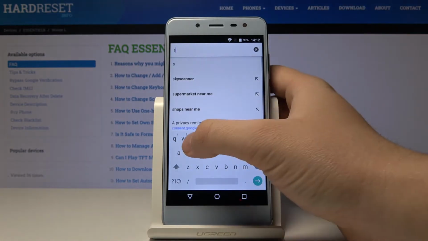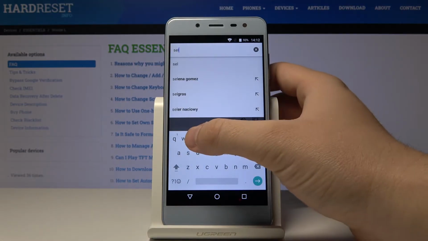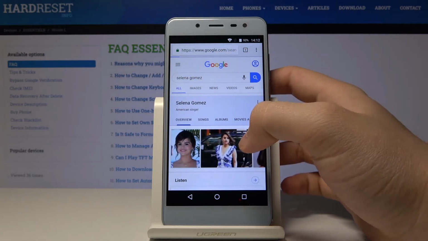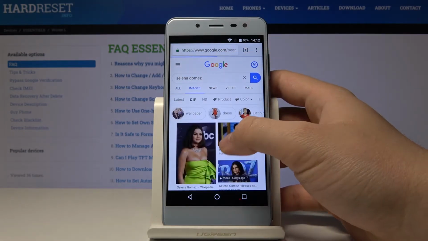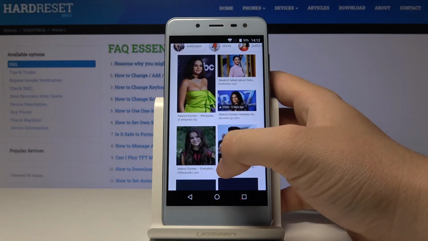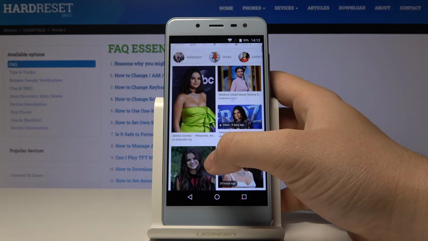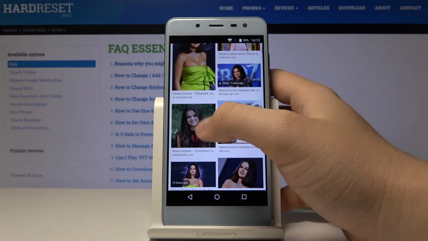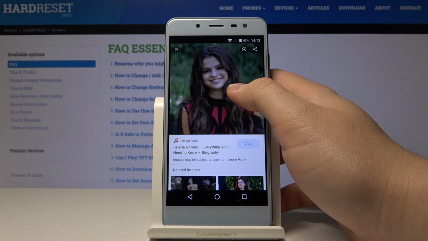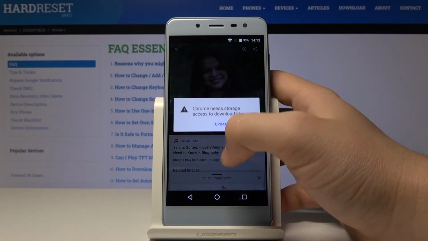Selena Gomez. Click on the images, and we can download maybe this photo. So click, hold, and tap on the download image.